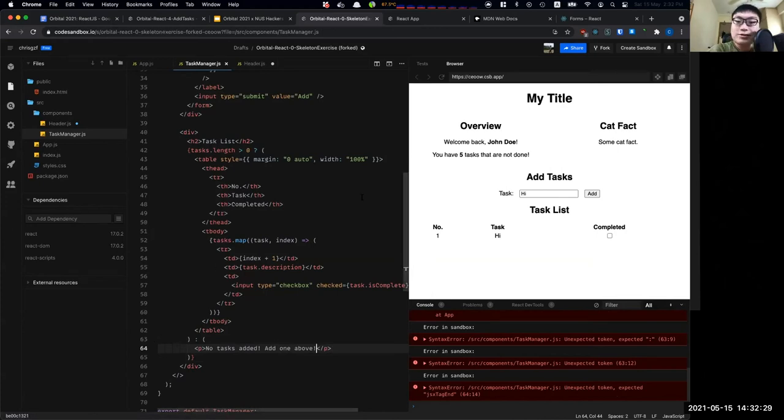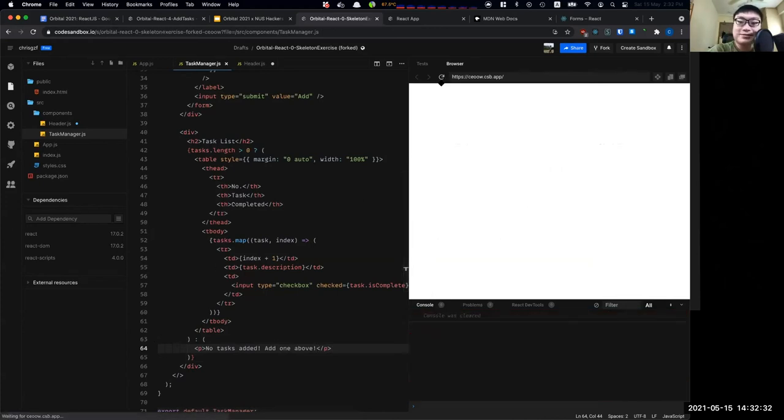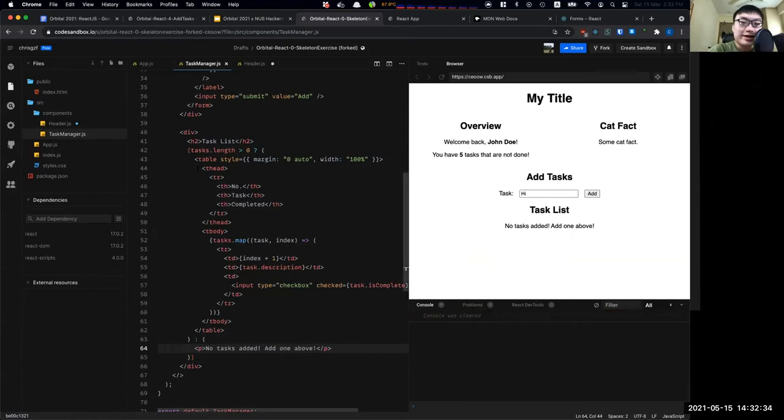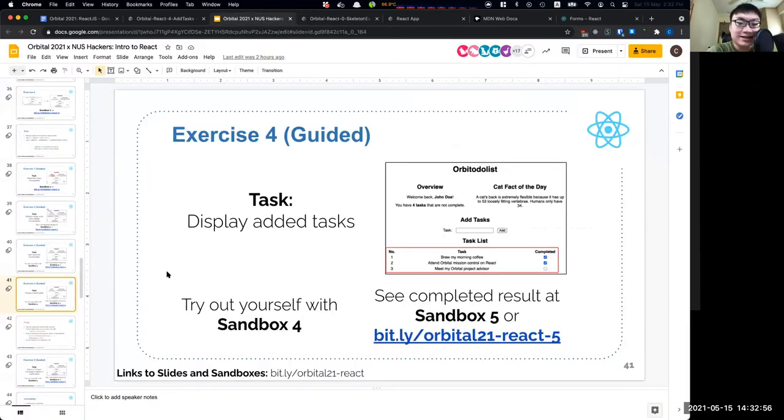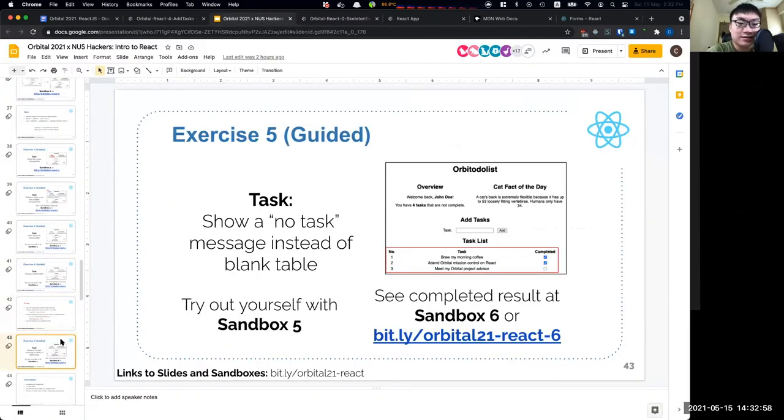Okay, so let me just refresh this app. What this says is that if the task.length is not more than zero, so false, it will show no task added, add one above. But if I actually add a task, then it will render the table itself. So yeah, that's how we display the added task as well as show a no task message instead of a blank table.